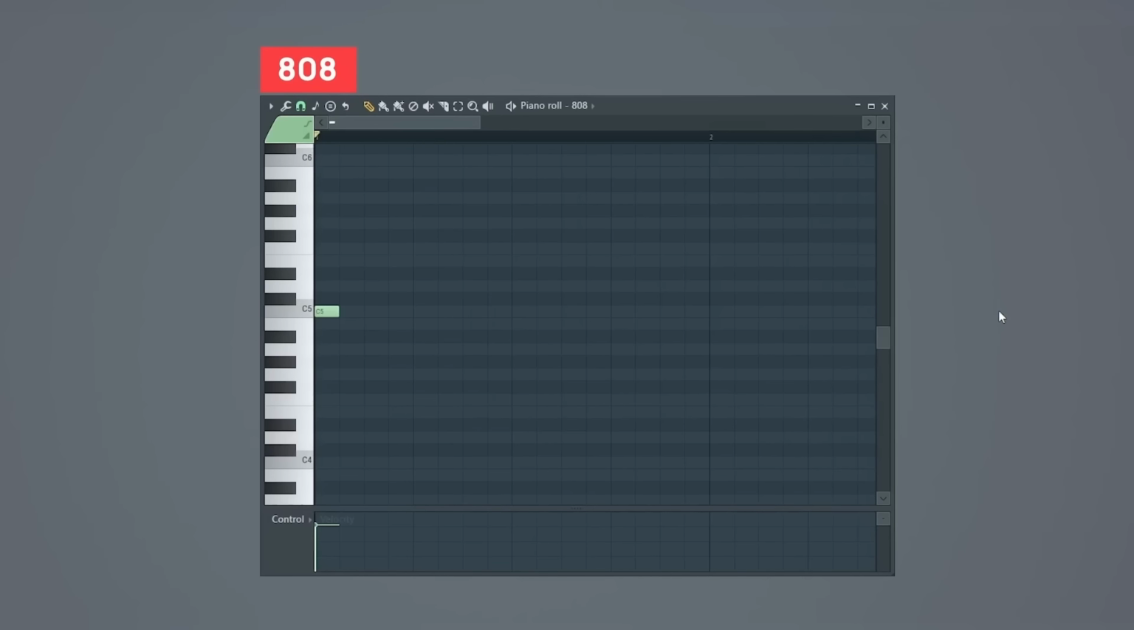Now, even though 808s aren't something that you automatically think of when it comes to making boom bap beats like this, these undistorted subby 808s were actually commonly used in a lot of old boom bap all the time, like in many old Wu-Tang beats. So let's hear how this would sound in our loop.